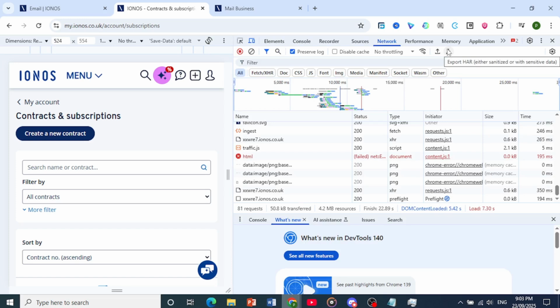You just click here and they'll give you two options to either download it as the sanitized one or with the sensitive data. So just do the download, then you can send it over to customer support. And that is how to create an HAR file for troubleshooting IONOS.